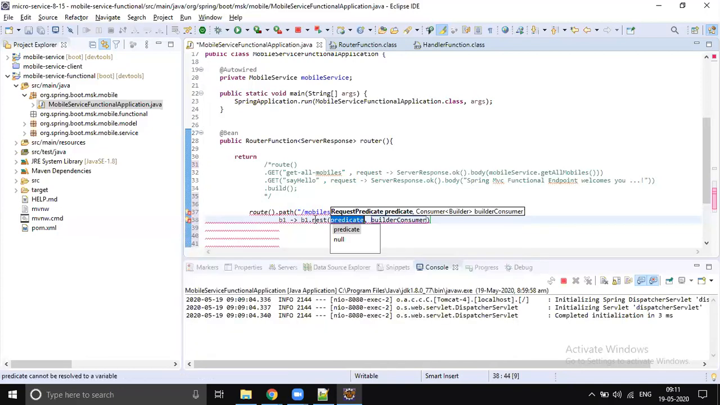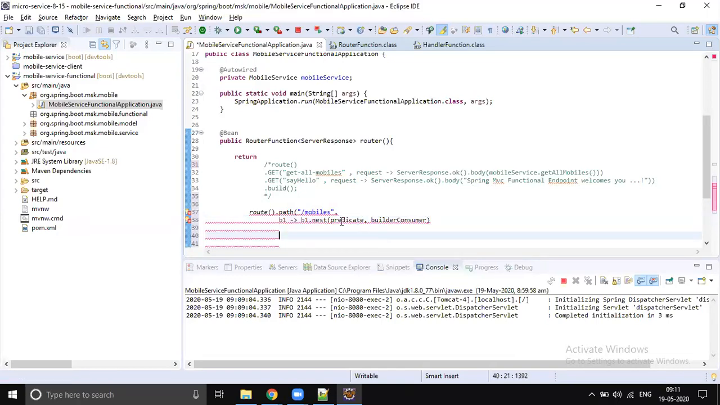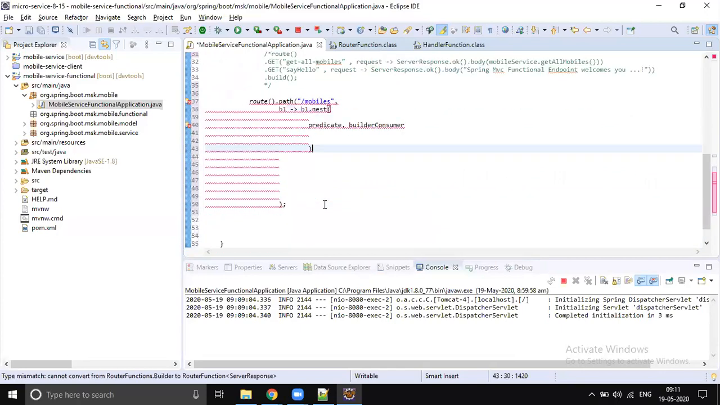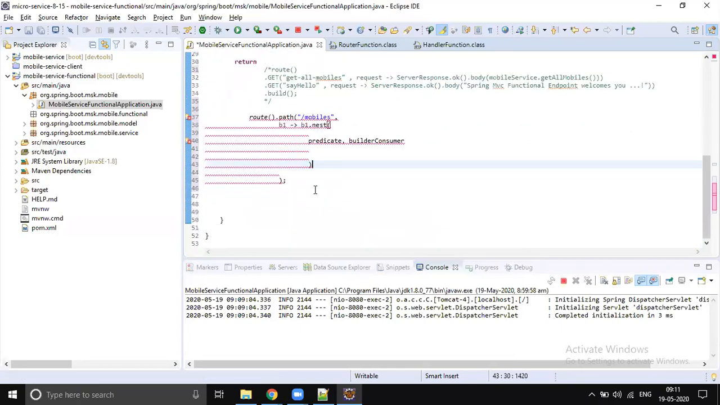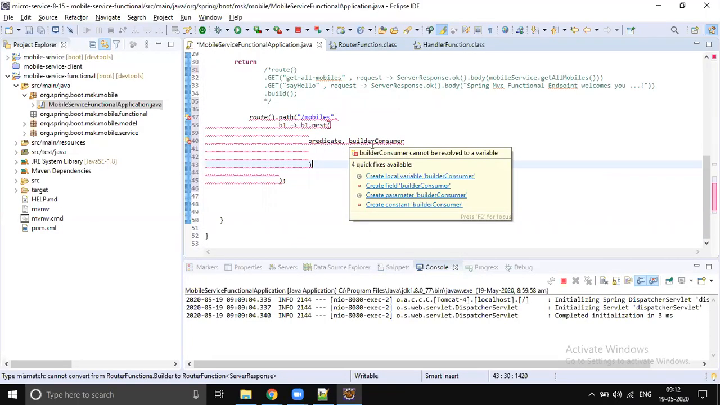Yeah, nest. Inside this we're going to write our internal mappings. I know this is not that readable like the functional annotation model. It is a little complicated compared with the imperative code model, like RESTful web services and functional endpoints. RESTful web services have good readability, and we can easily debug.